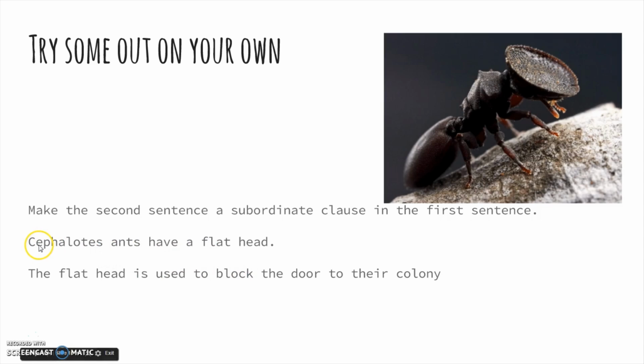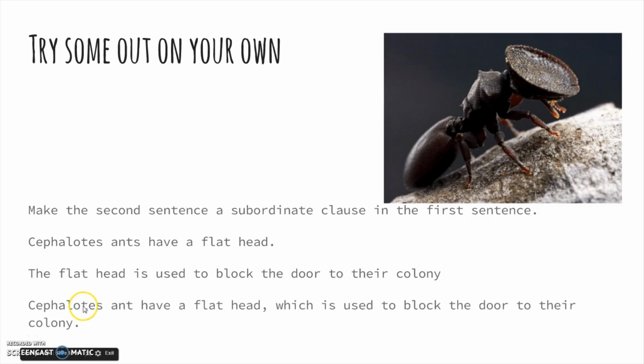So what does the rule say? You start with the first sentence. Cephalotes ants have a flat head. You stop. You take the second sentence and you take that common noun phrase, which in this case is the flat head, and you replace it with which is used to block the door to their colony, and then you stop. And then you go and finish the first sentence, which is already finished. Okay, so it'll say just like this. Cephalotes ants have a flat head, which is used to block the door to their colony.